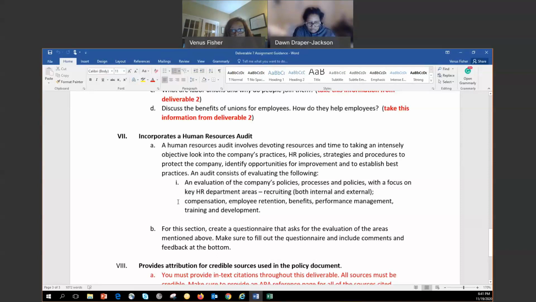So basically, just include the company's policies, processes, with the focus on key HR department areas. So you can focus on recruiting, both internal and external. So let's break this down. If I'm an auditor and I'm looking into your HR practices, number one, think about it. I'm going to look at, first of all, what are your HR policies? Because if I'm an auditor, maybe I'm auditing because something went wrong.